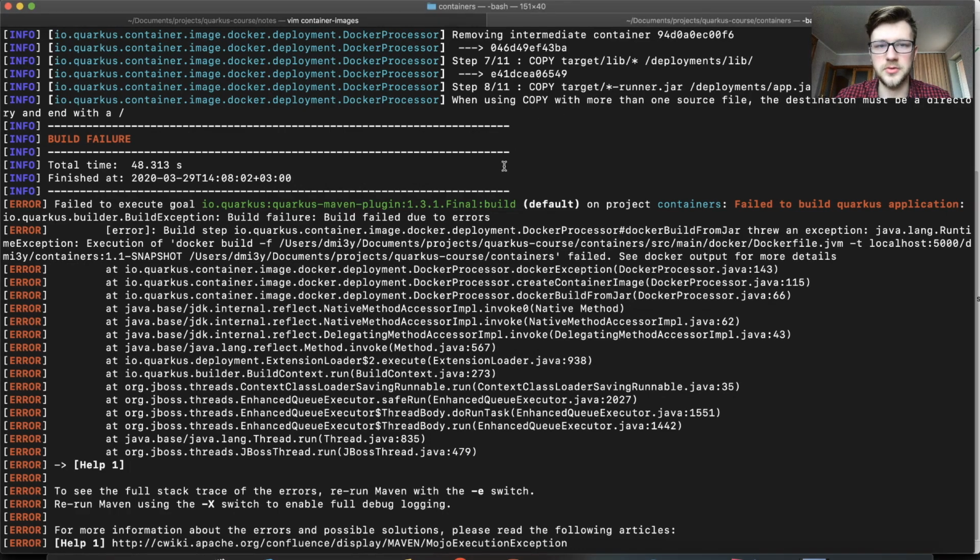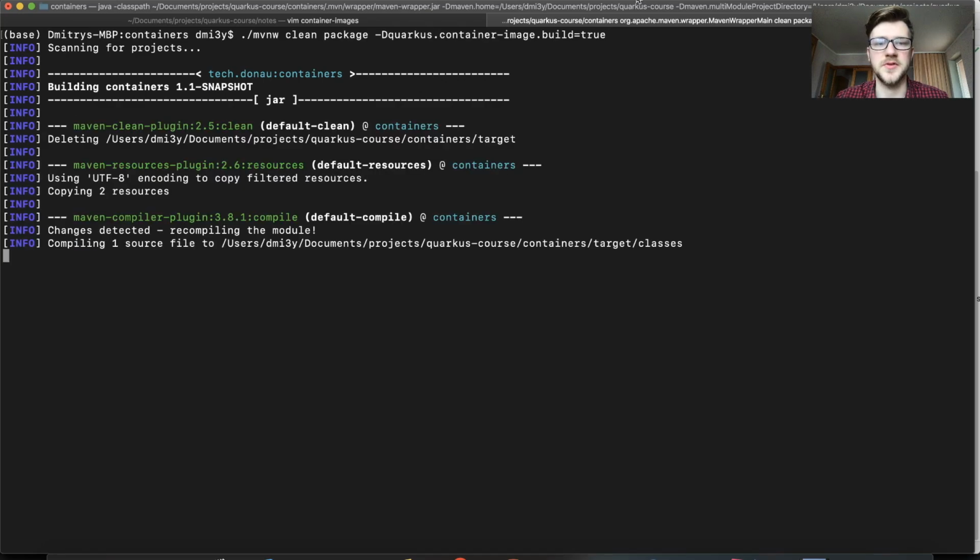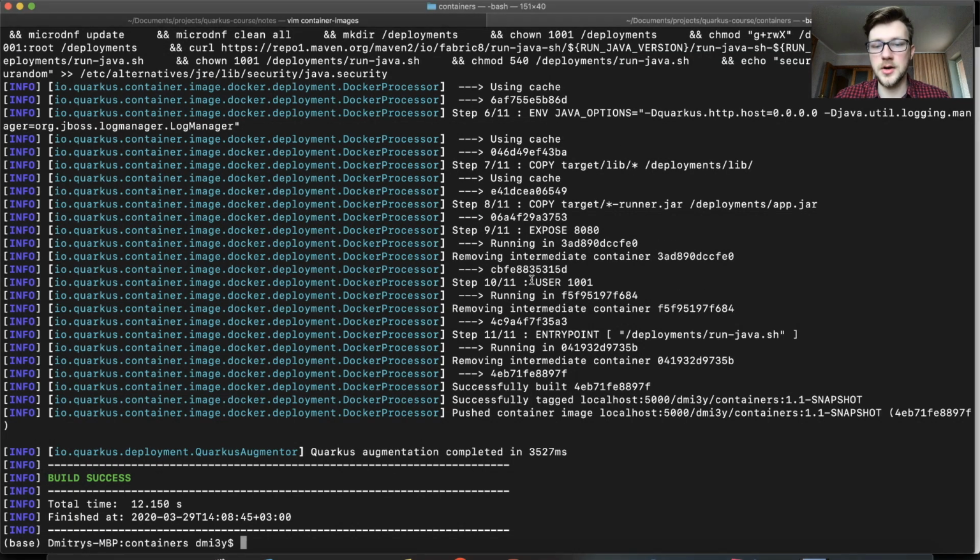So let's wait before it finishes. Oh yeah, and don't forget to use clean, so you can call manually clean package to remove all the unnecessary jars, because this Docker container looks for a single jar in the package folder, and you have more than one. So let's rebuild this one more time. Okay, you can see that it's finished correctly. So if it failed for you, don't forget to use clean as well.